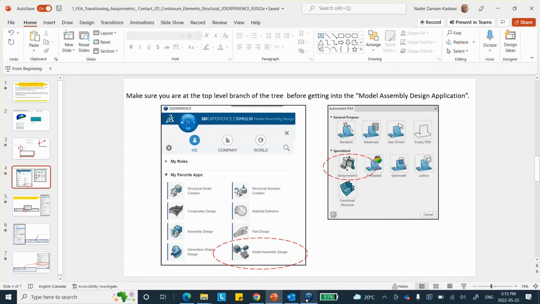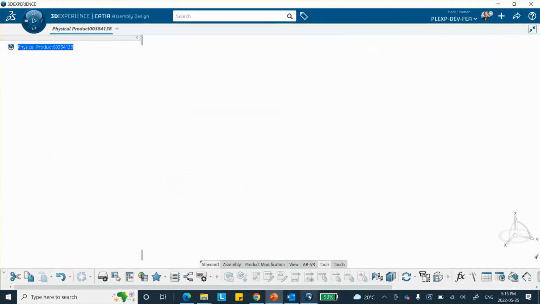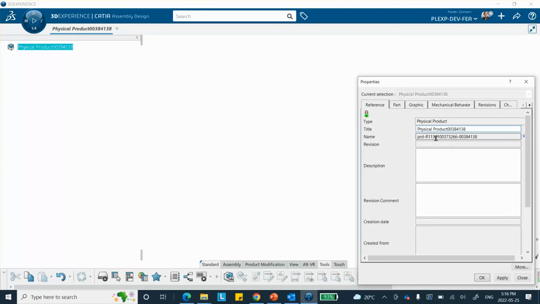Okay, so let me go ahead, and here is the 3D Experience. I've already started an assembly file because this is going to be an interaction between two parts, the indenter and the workpiece. So I'm going to call this thing properties. I'm going to call this assembly axisymmetric. I will call it continuum, and the reason I do this is that I'm modeling both the workpiece and the indenter as continuum elements.